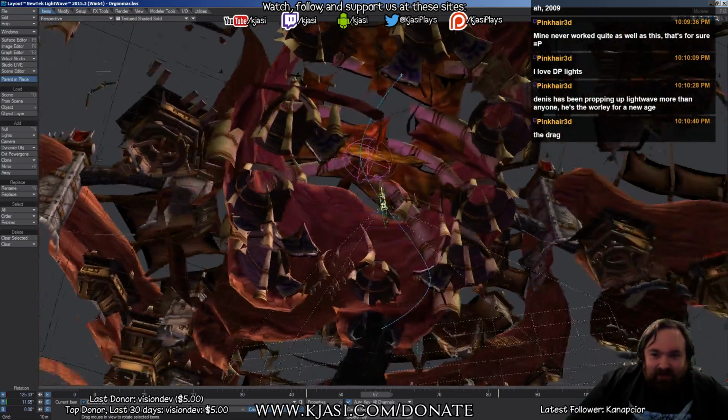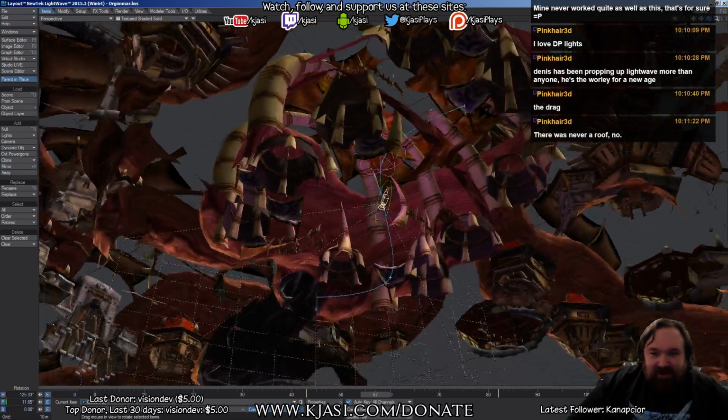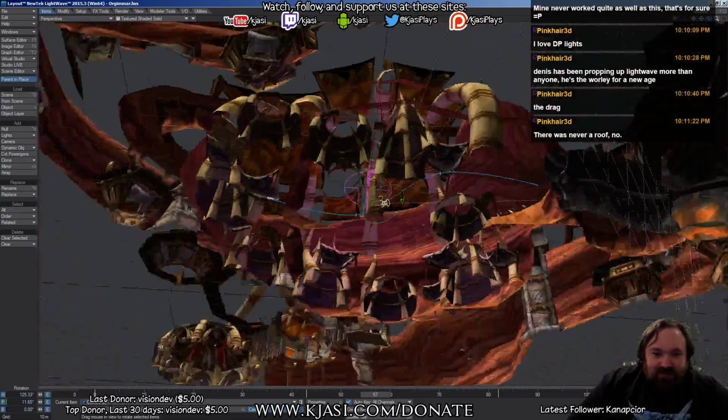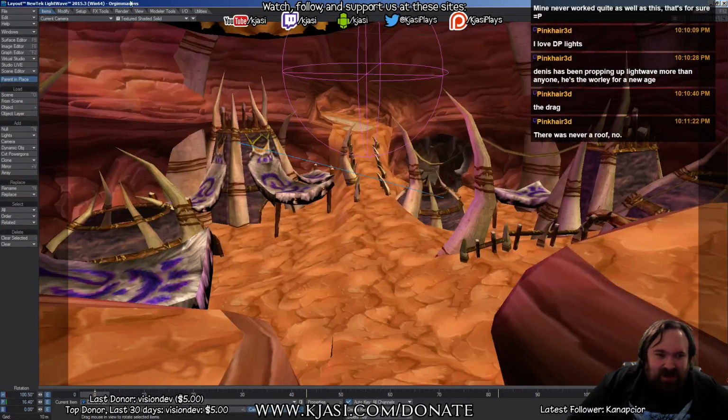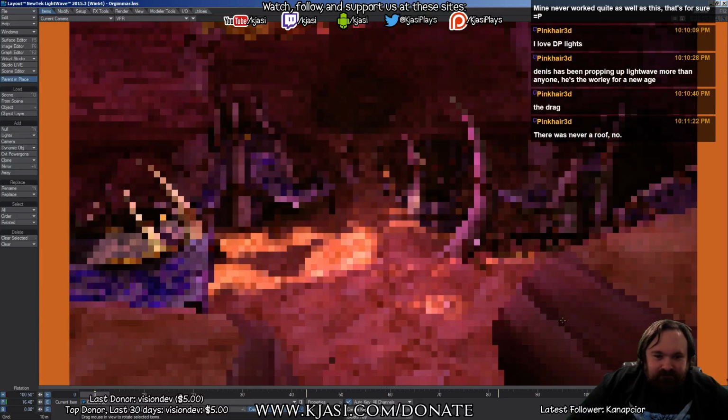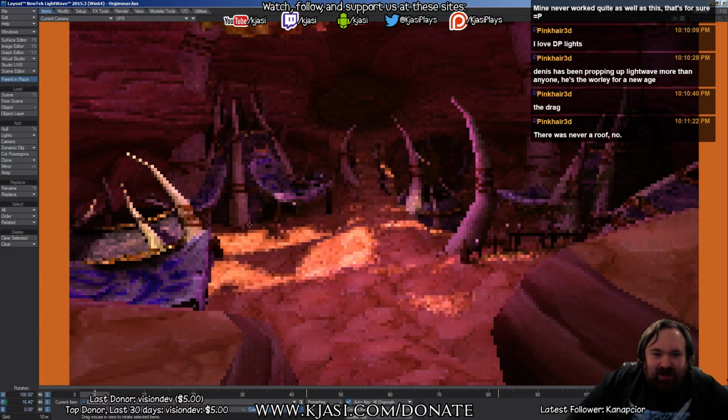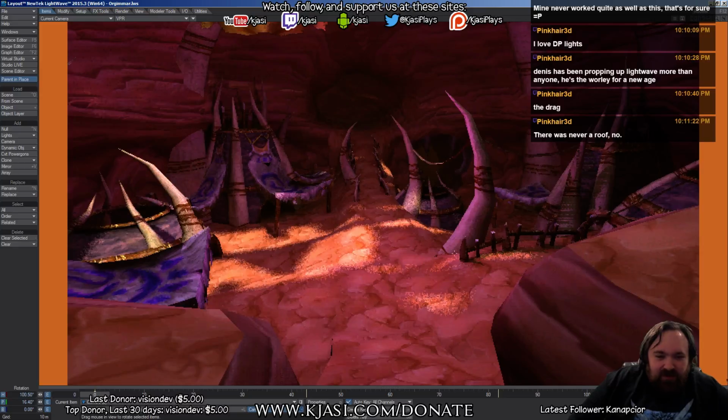Because there was never a roof. So that means sunlight would actually get in here. So, as much as I think that, no, this shouldn't be here, all this light from the ceiling, yes, it would. In a realistic sense, yes, it would.